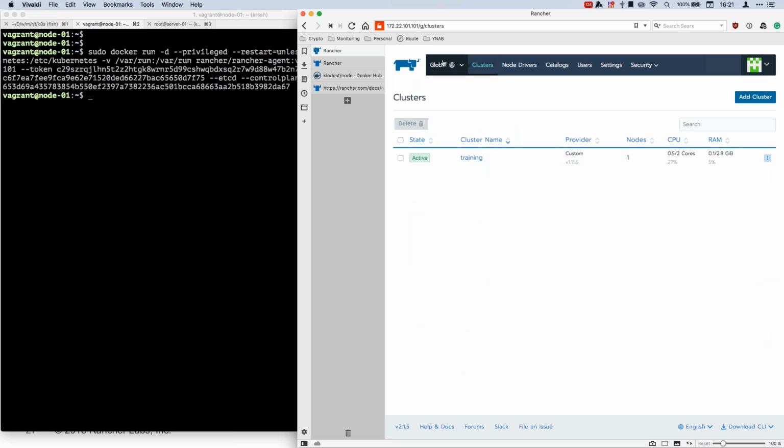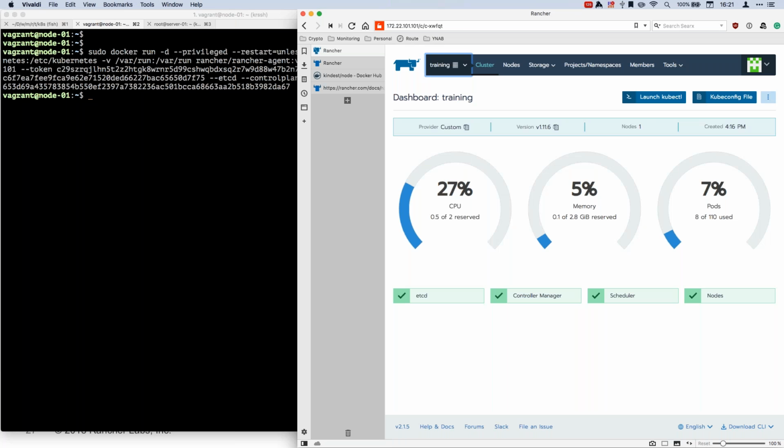Our cluster is alive. Now you see it's up here. So we have the cluster called training, and then we have 2 projects, default and system. Let's go look at the cluster. This gives you some really basic information about the state of the cluster. And in all honesty, this page isn't terribly useful.